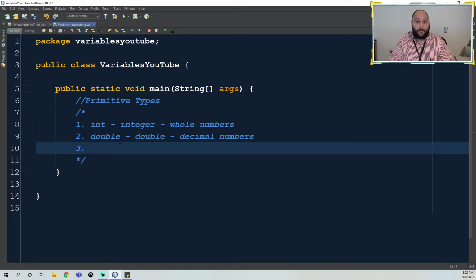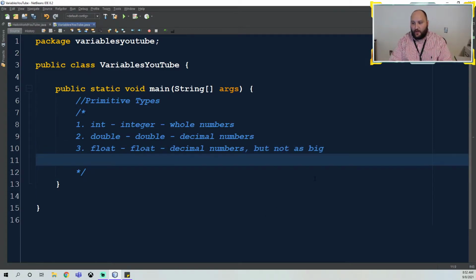Next one is float. This is also decimal numbers, but not as big. Doubles can be bigger than floats, so you can go to really large decimal numbers. We will not use float a whole lot. We're mainly going to use integer and double when we're dealing with numbers. Another primitive type is boolean. This is your true or false. So things that hold a true or false value are booleans.